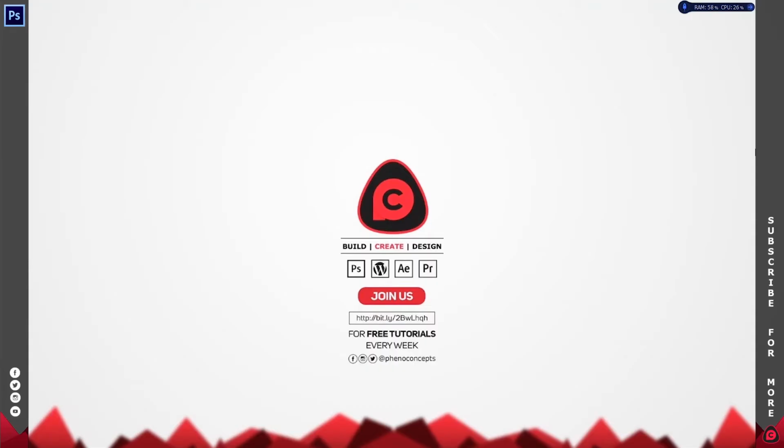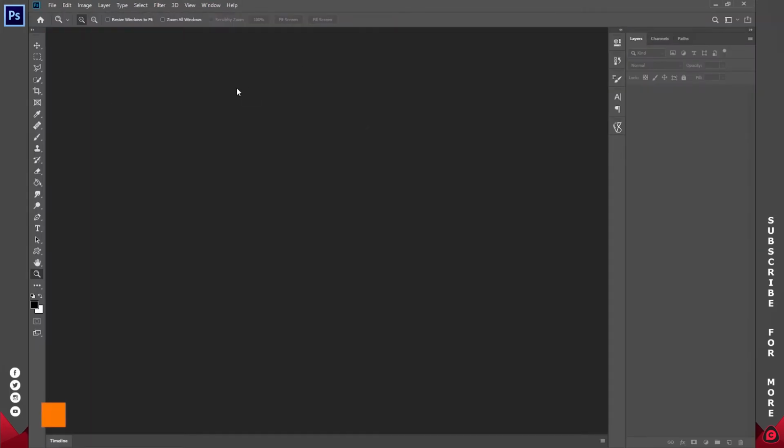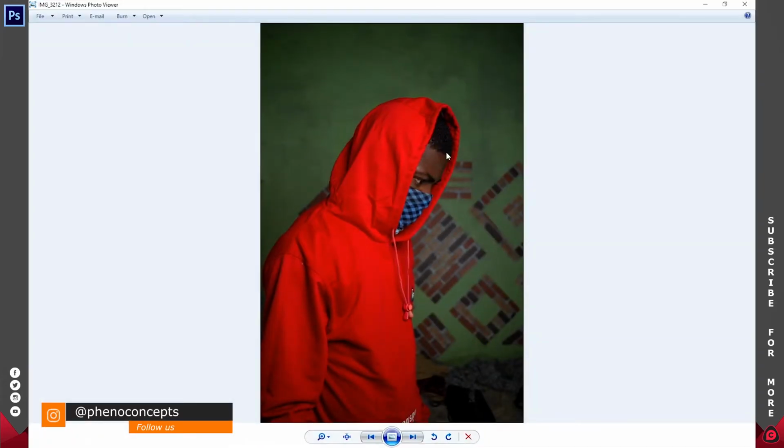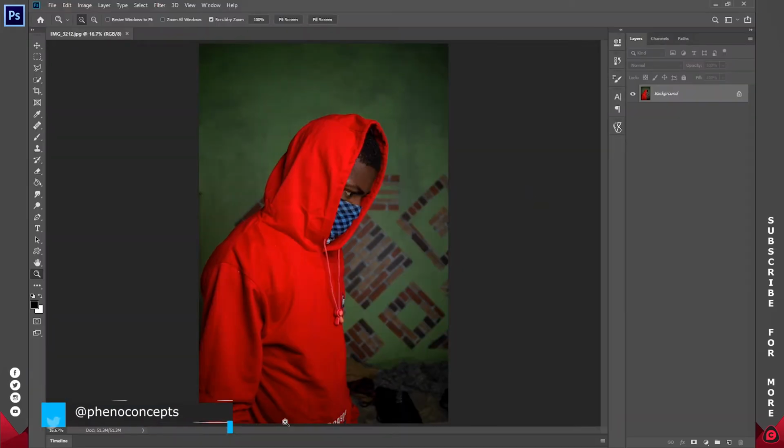Alright, so let's go ahead and open up the application. For this tutorial I'm using Photoshop CC 2019 and I'll go ahead and create a new document. But before that, I already have my image in here. So this is the actual image. I'm just going to right click and go to open with Photoshop. You know what, let's just close up that image because we don't need it anymore.